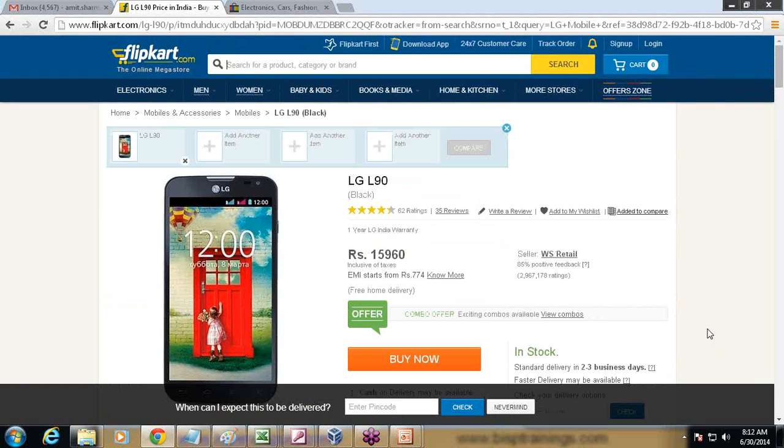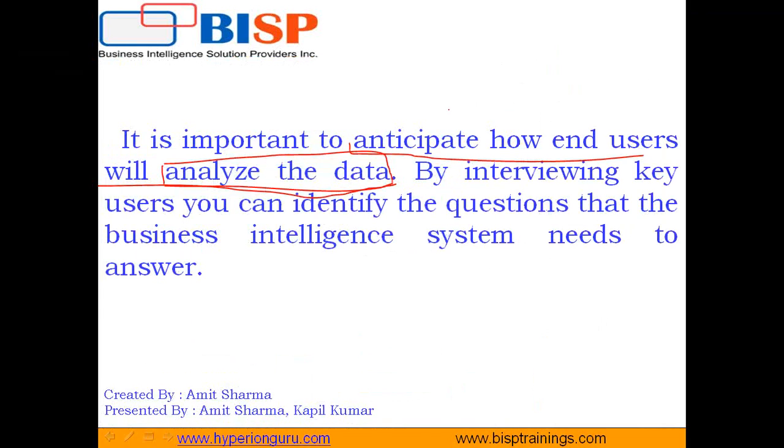Or I would further like to see, if I buy this mobile and want to sell it after 1 year, what could be my resale cost? So these are some basic questions I may have in my mind, which your current site may not answer. So business user requirements depend upon the kind of experience they have and the product they are dealing with. You need to understand their requirements.